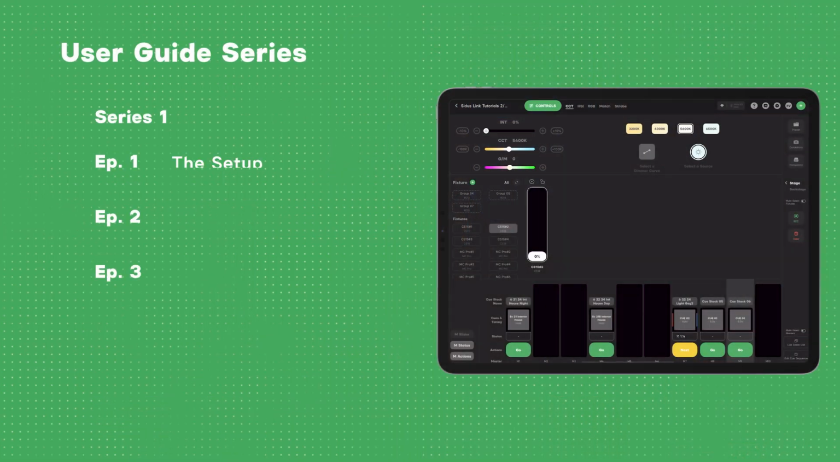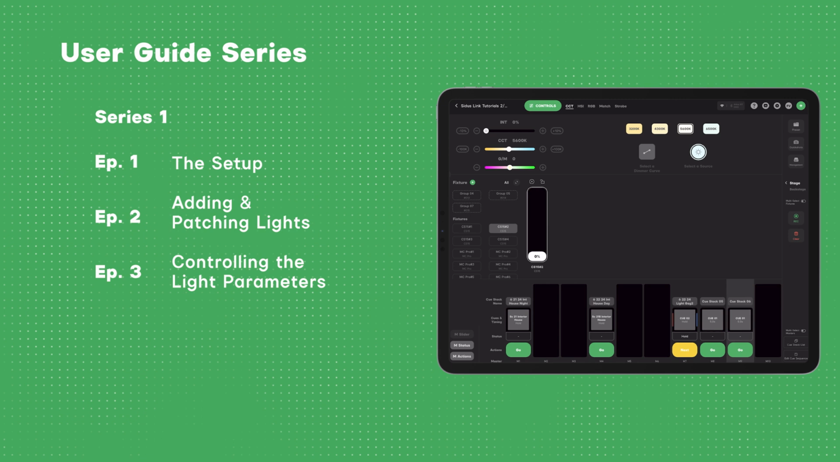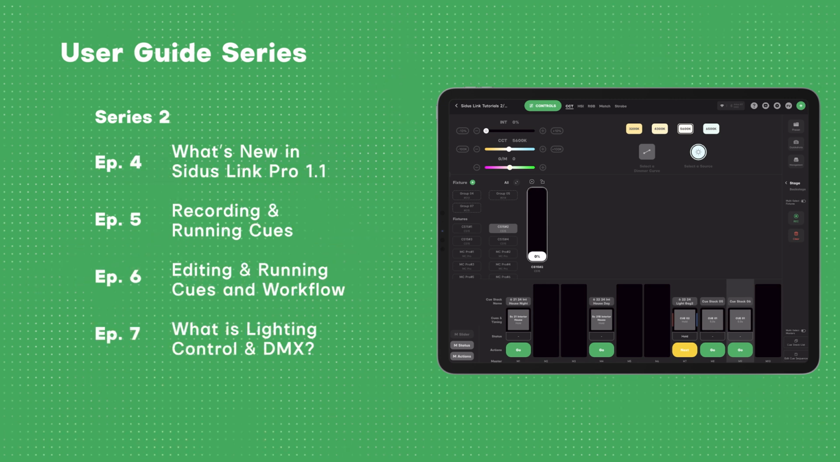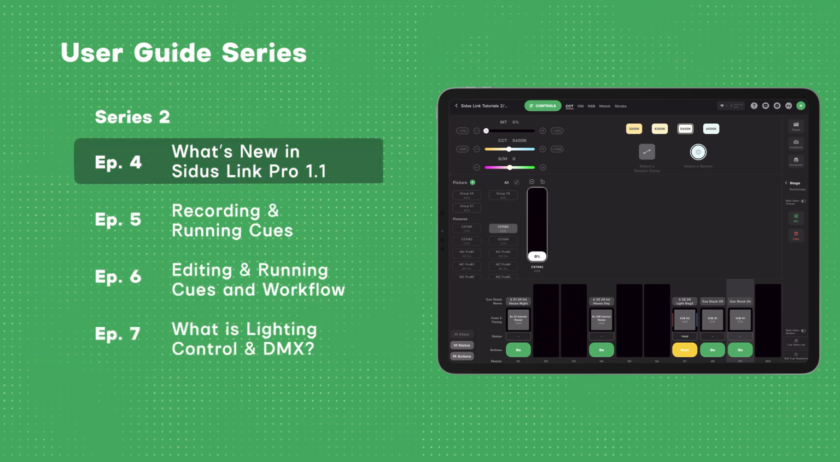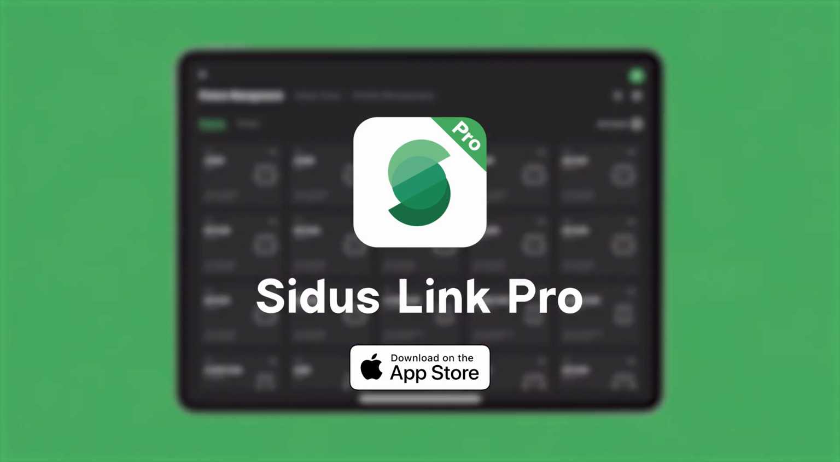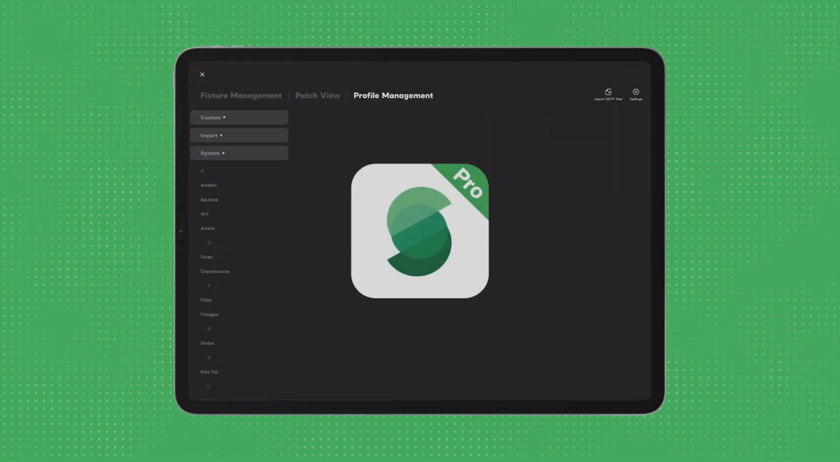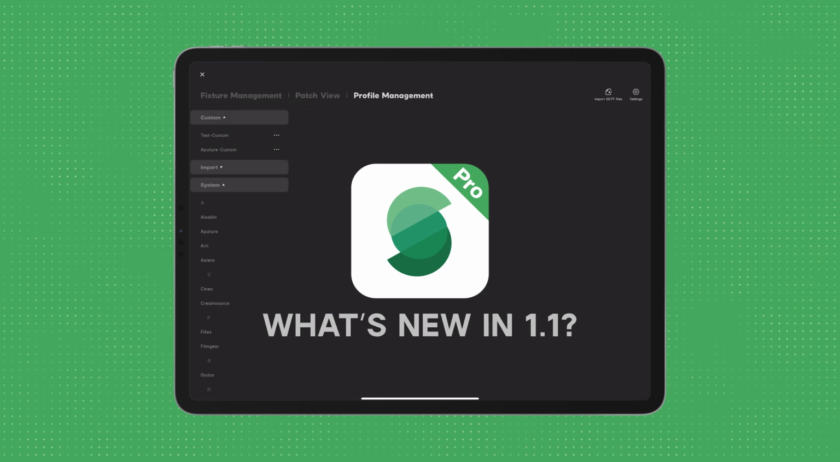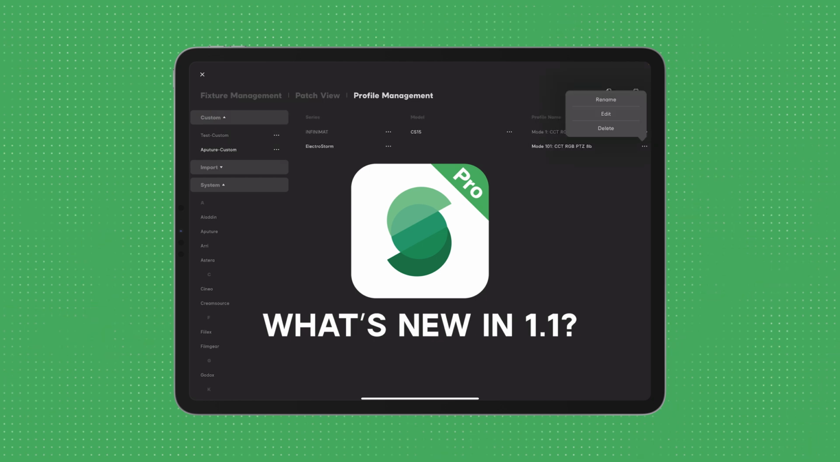This is our step-by-step guide to setup, patching, setting levels, recording cues, and much more. Sidus Link Pro beta version 1.1 is now available to download from the App Store. So we're going to go through step-by-step the new features in version 1.1. Welcome to What's New in Sidus Link Pro 1.1.